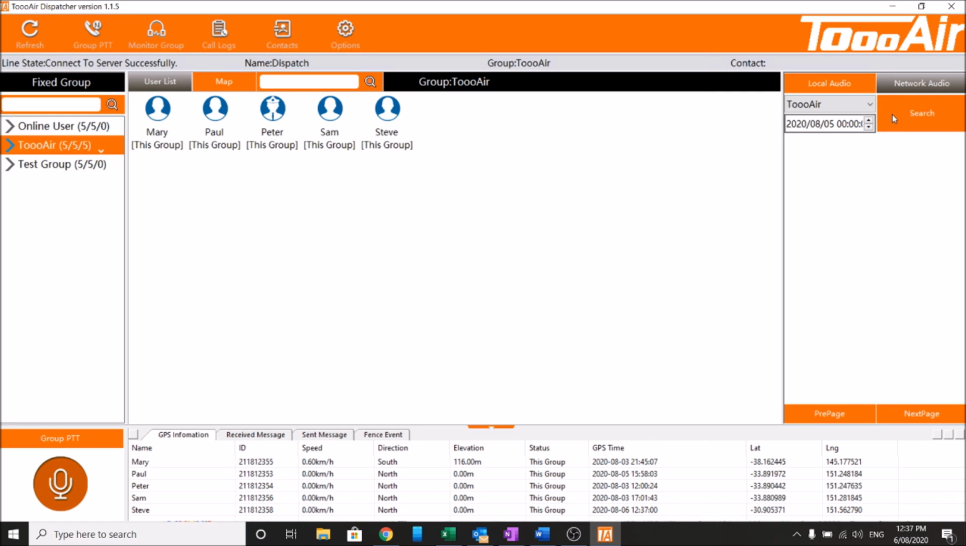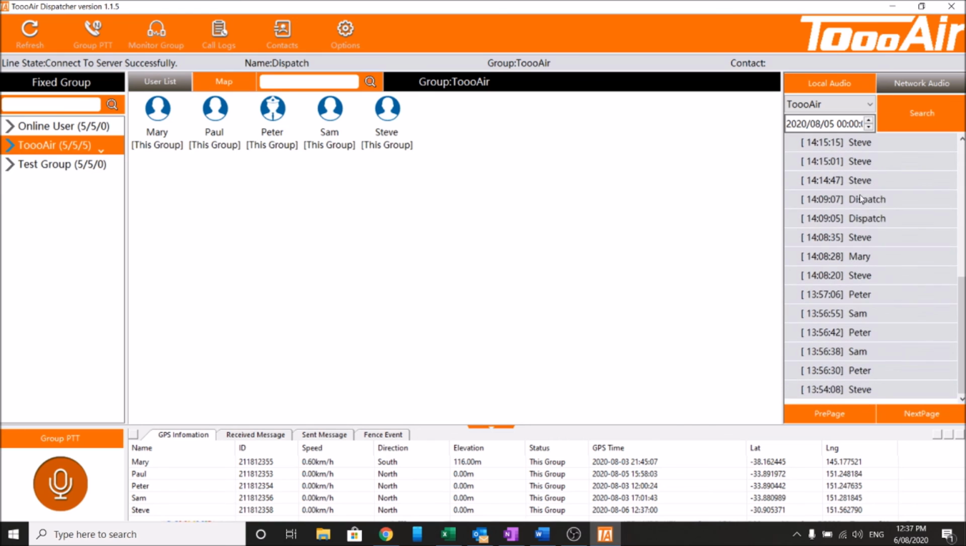So for the network audio tab, we can actually filter out which group we would like to search from. We can filter out the dates and time here. And if you just left click search, this will find all these recordings and populate it into the pane here. Likewise, we can double click the recordings to have them played back to us.